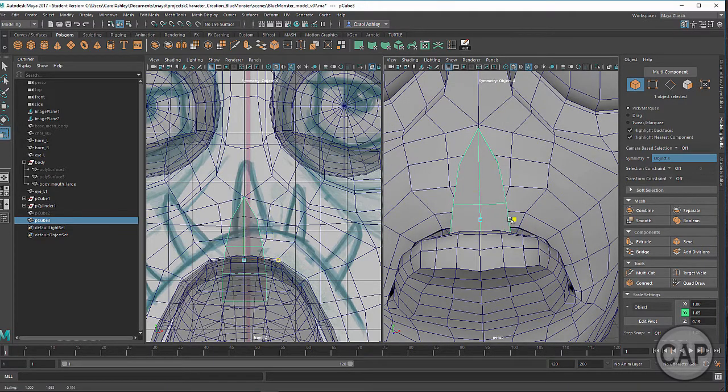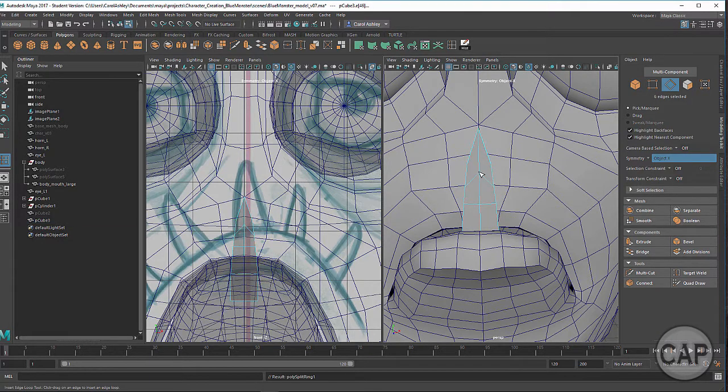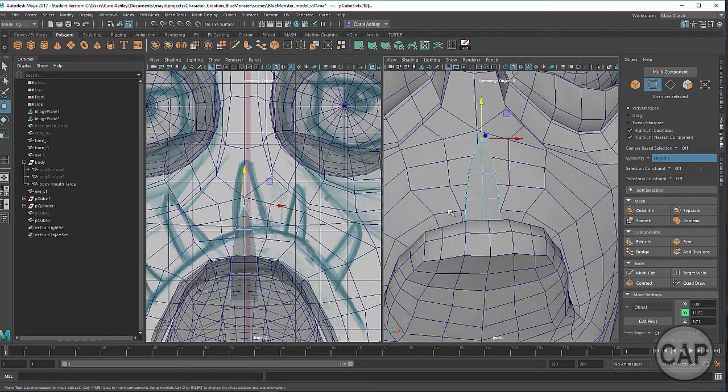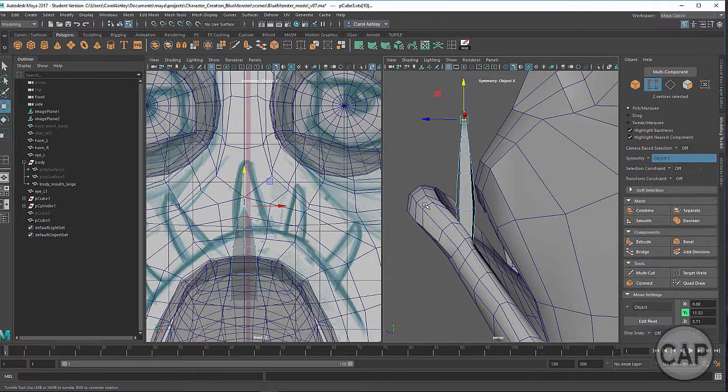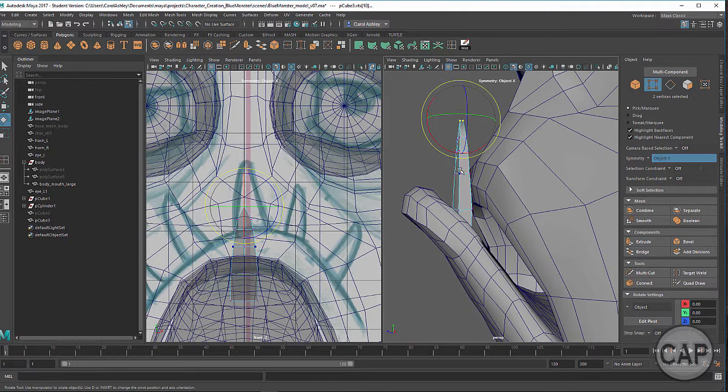And I feel like this tooth is still a little too wide and that it needs another edge loop right here. So I'm just flattening that, scaling it in a little. And I'm going to just bring this down a little bit. Alright, so that looks pretty decent for the first tooth. And what I'm going to do is angle these out a little bit.